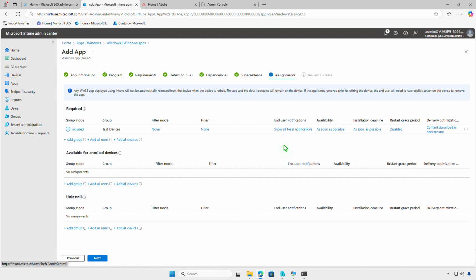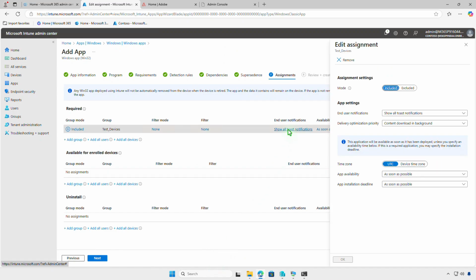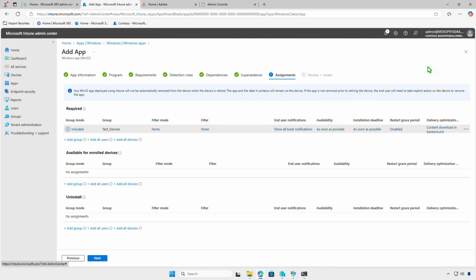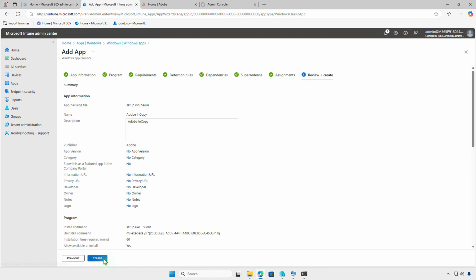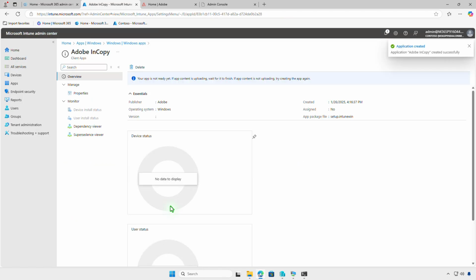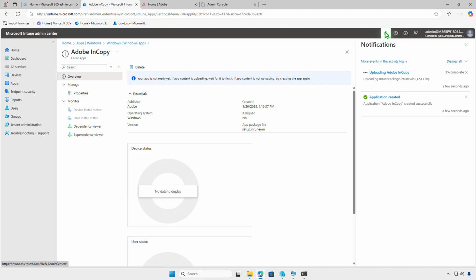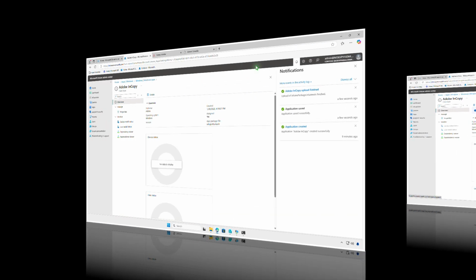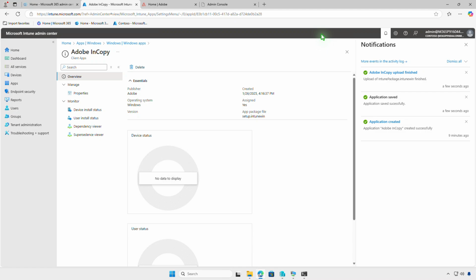In this page, you can also filter devices for deployment, configure end-user notifications, and app installation deadline. Review your settings and create the app deployment. If you see the message, "Your app is not ready yet," wait for the content upload to finish. After a few minutes, you'll receive confirmation that the upload is complete and the deployment is active.